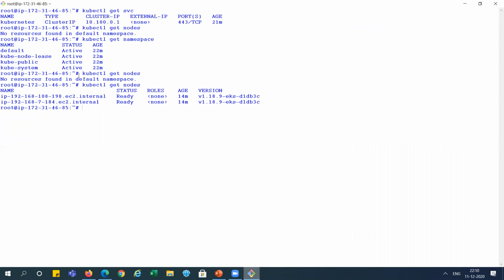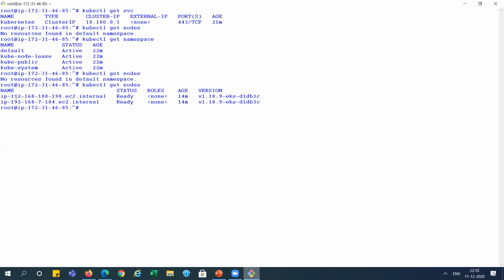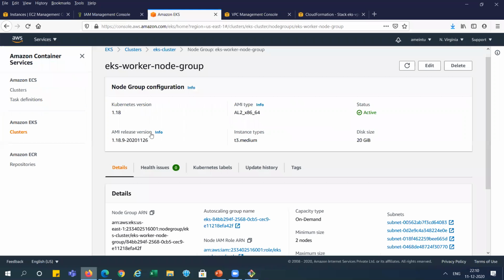You can see we are able to see now 2 nodes, right? And the name is showing something, and the IP address is showing over here. So let's verify whether this is our server or not, right?